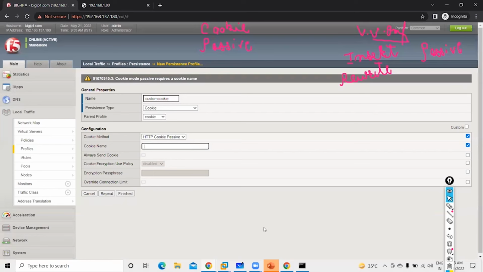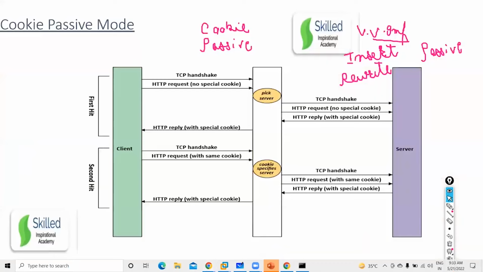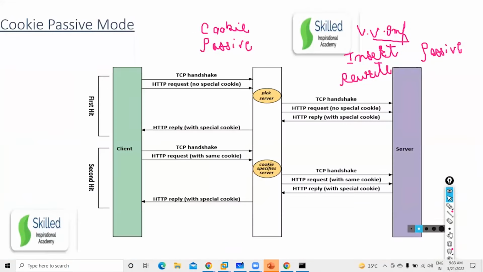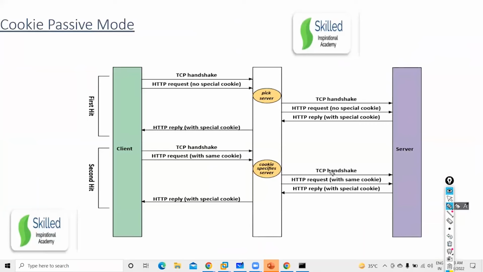So let's first discuss cookie passive. In cookie passive, guys, in the first request, as you all know, nothing is inserted. Your client will send the traffic to F5. Now, can you see this? When the server is sending a response to F5, the server is inserting some special cookie.